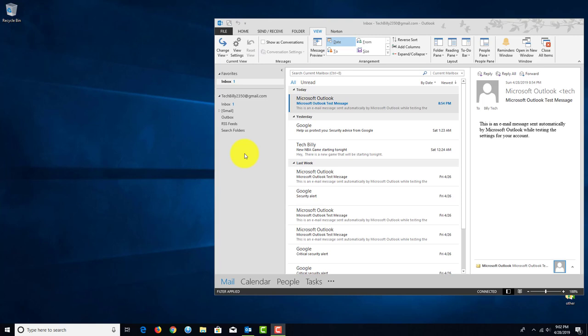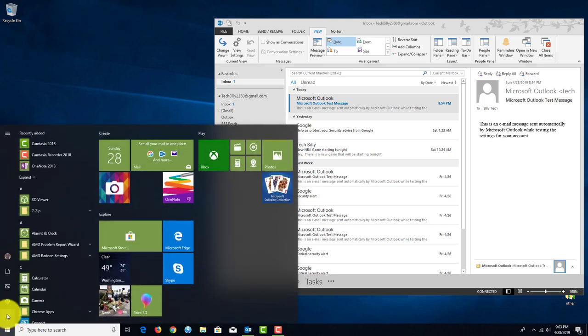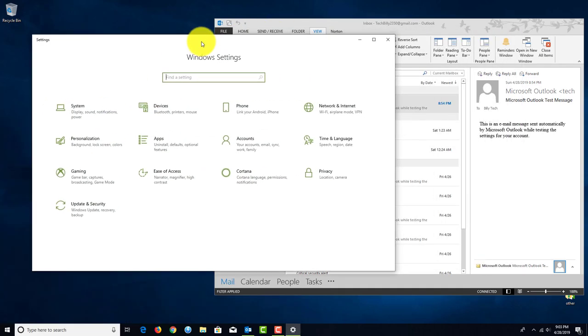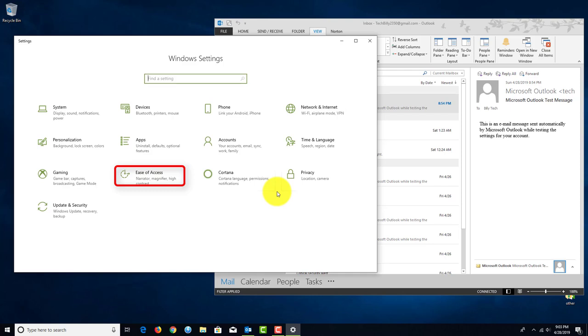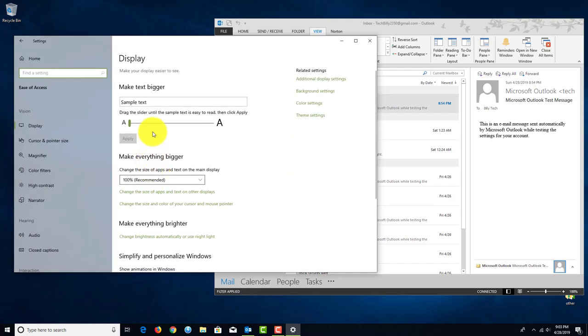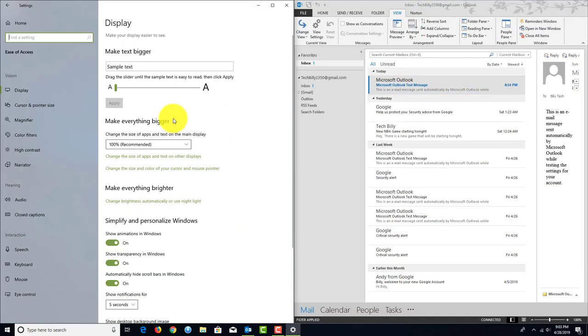Okay, so first thing you want to do is click on the Start button and click on Settings, this gear settings icon, and you want to go into Ease of Access, and from here let me go ahead and make this side by side first.